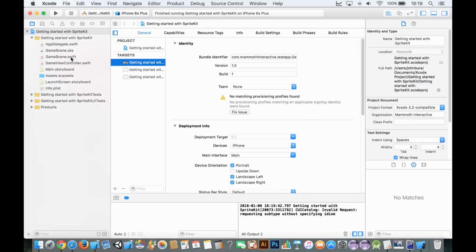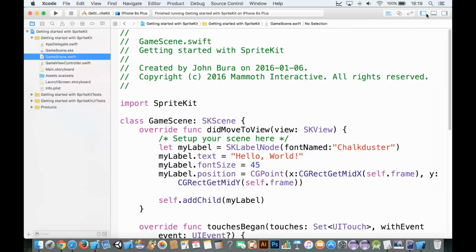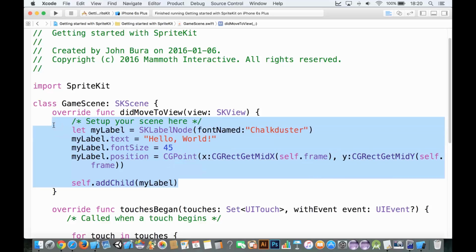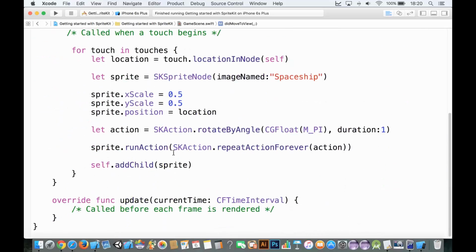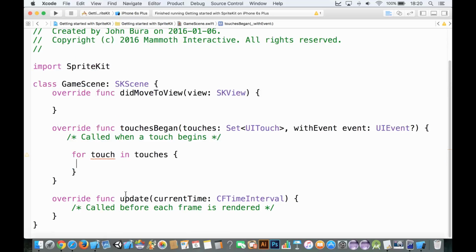So what I'm going to do is go to my GameScene.swift, and I'm just going to show you how to add in a sprite. It's going to be very simple here. I'm just going to delete everything, because we're just going to do everything from scratch here. And we're going to add in our function here.